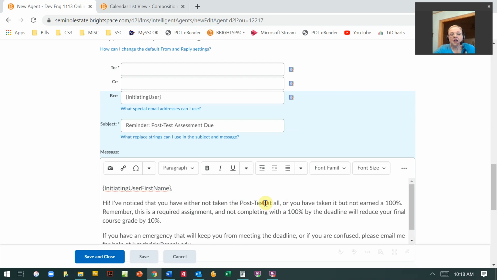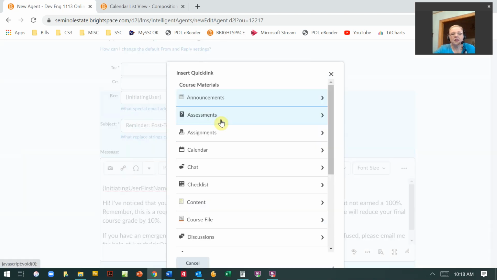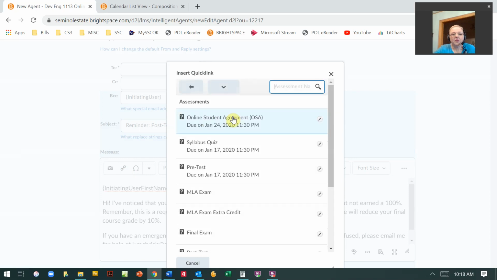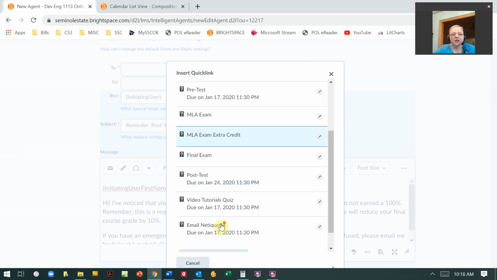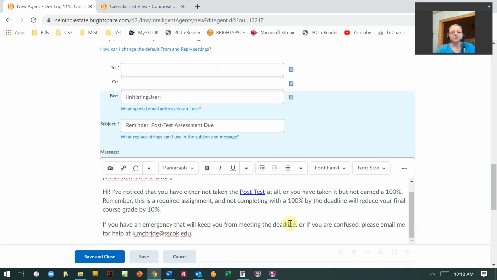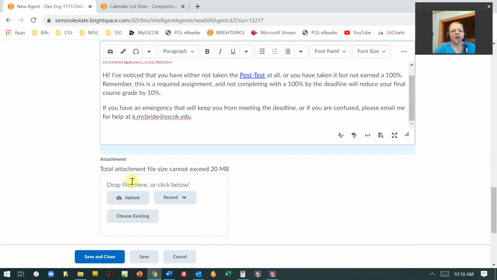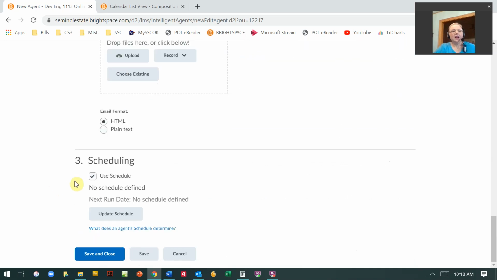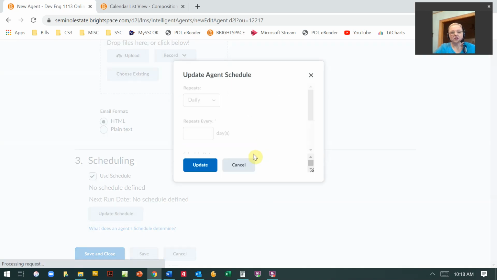Now, one of the things is I can also highlight this. I can click my link there, and actually I can go back and I can give them a link to the post test, right? So that they can click it right there and get to it. I can also, again, attach something or make a video. I'm not going to do that. And then I can say schedule. Right, and so I'm going to say daily. It's going to repeat every day, and it's going to start.